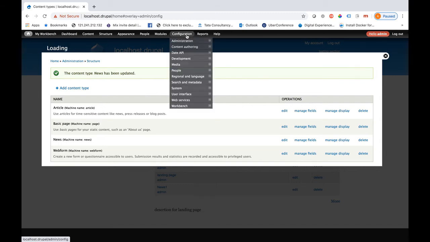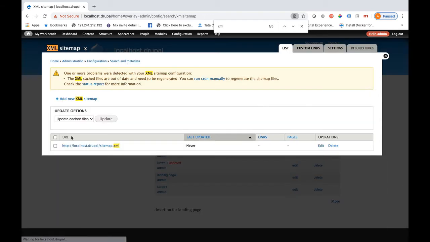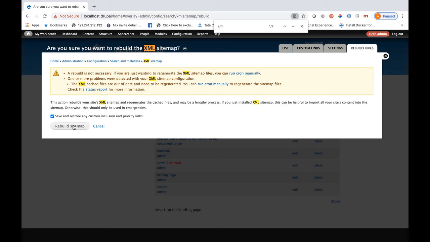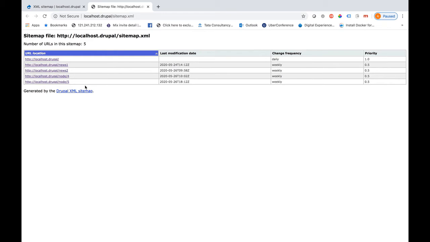Let me go back to the sitemap XML configuration. Let me search with that. You see the sitemap XML link is generated. It usually comes as sitemap.xml after the URL name. Let me rebuild the links. I'm rebuilding the links with the news content type. Of course, the list of pages under news will appear here. You would not be able to see the other content types since I have not included them.